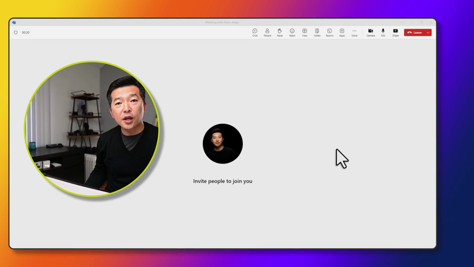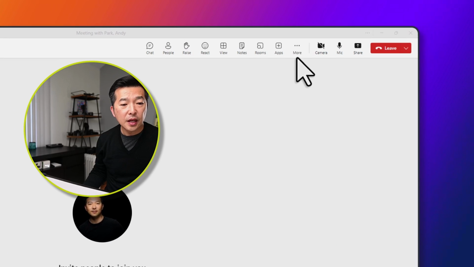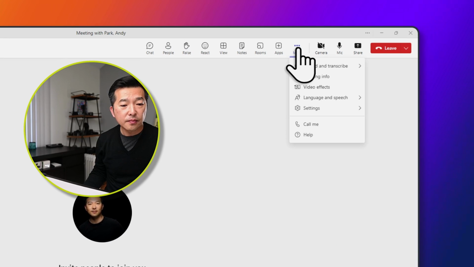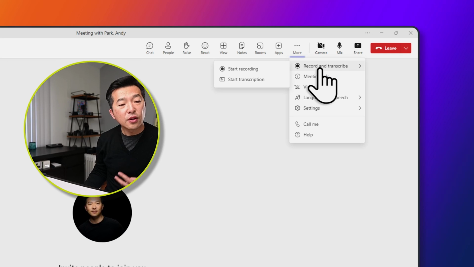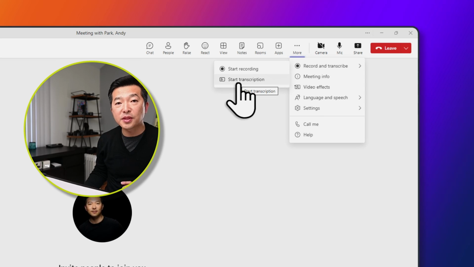Once you join a meeting, go to Meeting Controls, click on the three dots for More, and choose Record and Transcribe. And you have two options here. If you choose Start Recording, it's going to record the meeting and do the transcription. But if you just do Start Transcription, it'll obviously just provide you with the transcription. So unless someone in the meeting is actually sharing their screen, I tend to go with the second option.